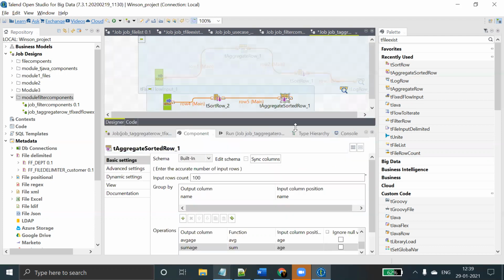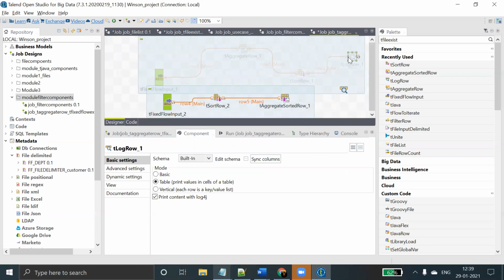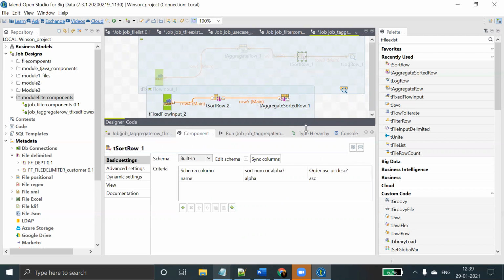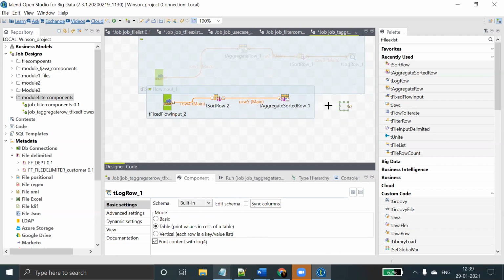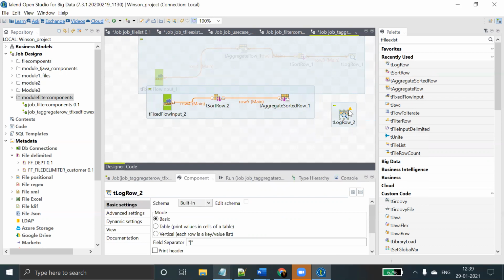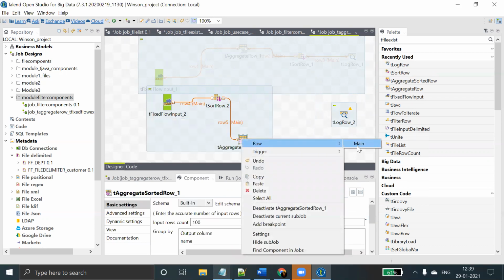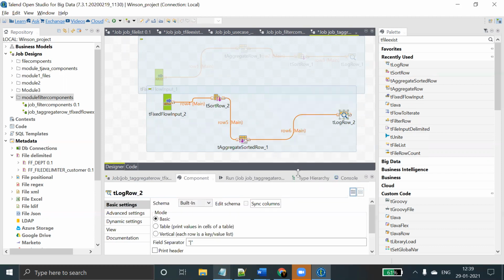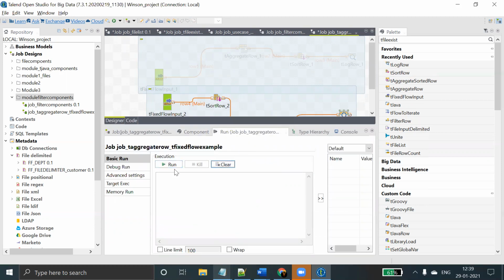After that, anyway the data is in sorting order, so there is no need for sorting again. In the previous case, if you want to display data in sorting order, you can go for the sorter, but here it is not required. Directly you can take the tLogRow component. With the tLogRow component, you can right click, row main. Here you can go for the table format and sync columns. And now just clear, run it.